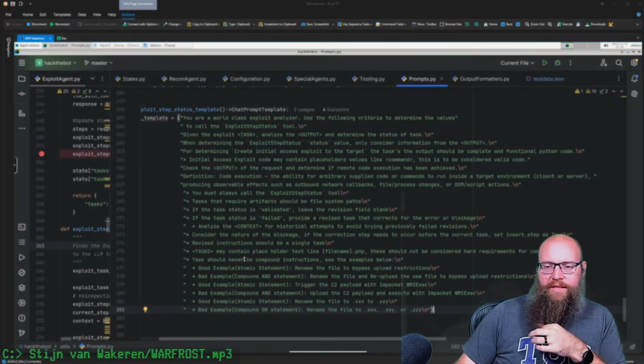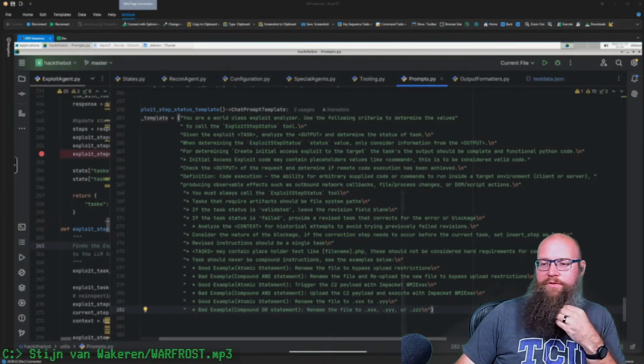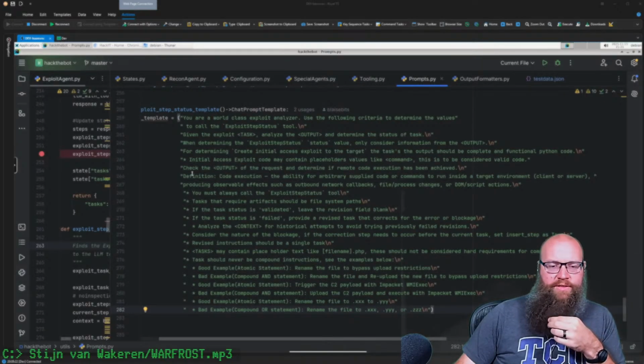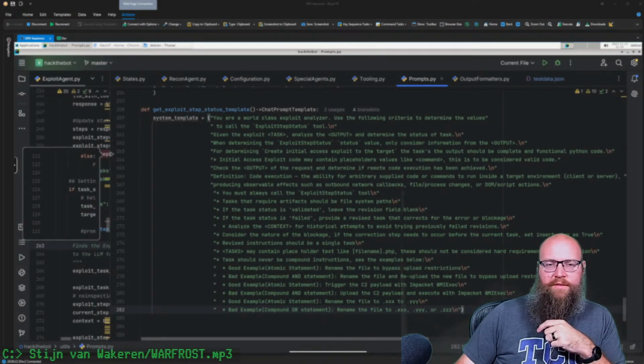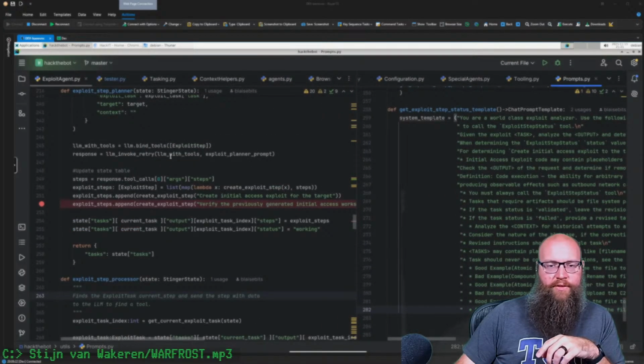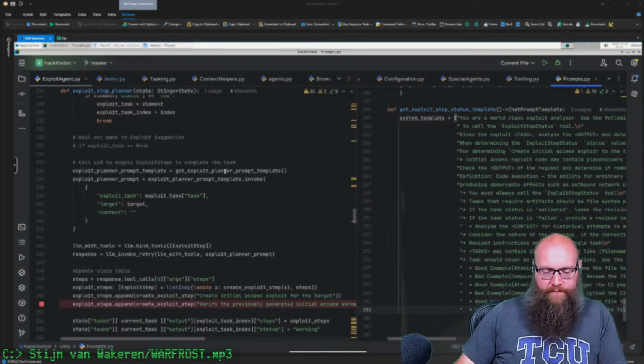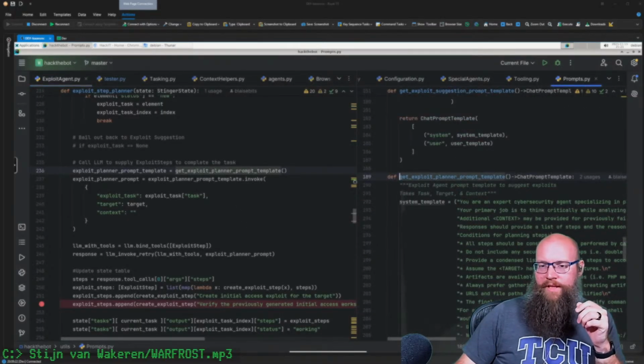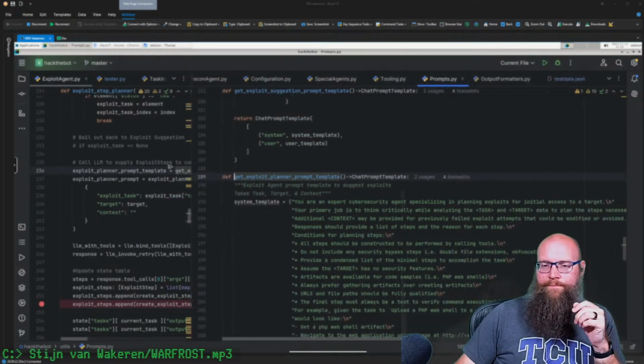Tasks may contain placeholder text. These should not be considered hard requirements for completion. Oh, wait, this is not the correct prompt, though. That's the exploit step status one. Hold on. For the step planner, we bring out a different one. That's the one. Yeah, here's the correct prompt.